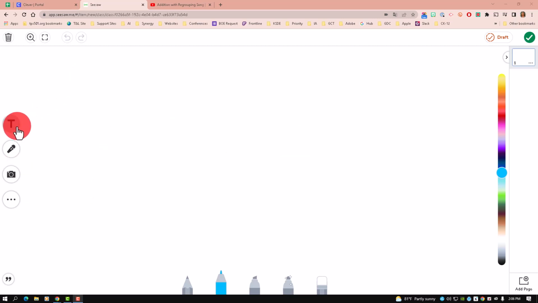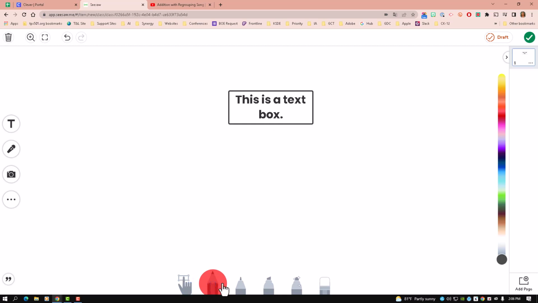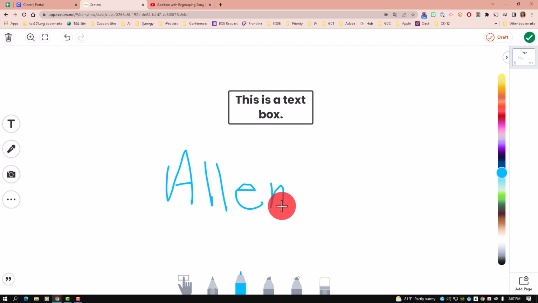We're going to start with the T, and of course you know what that is. That's a text box. Now when students, I always generally give them the option, do you want to create a text box and type in it? Or do you just want to get the pen or the pencil and write? So they can write or they can type.